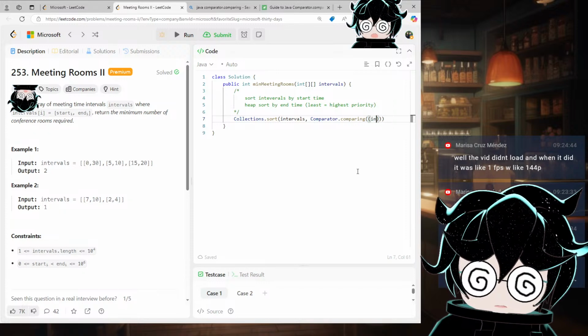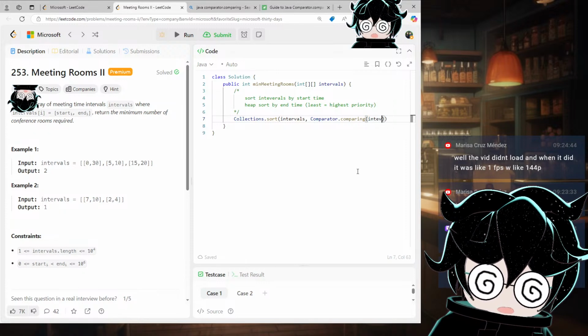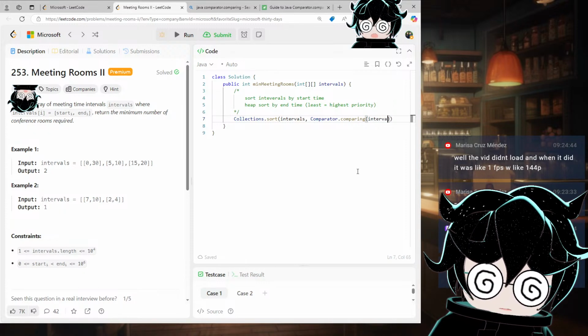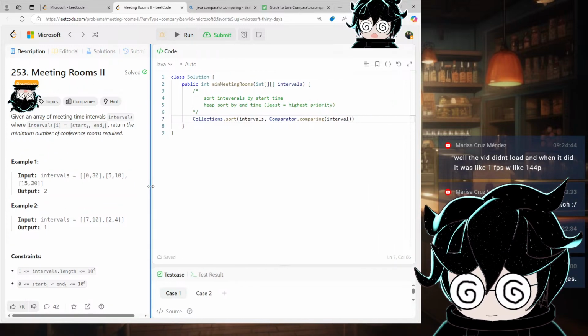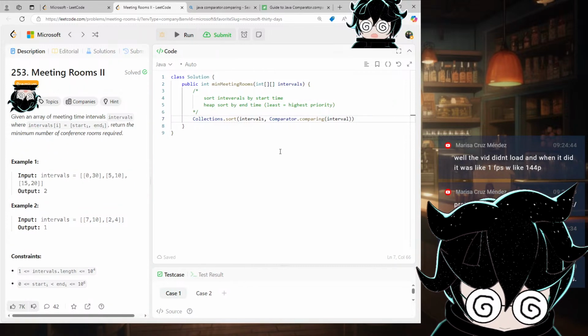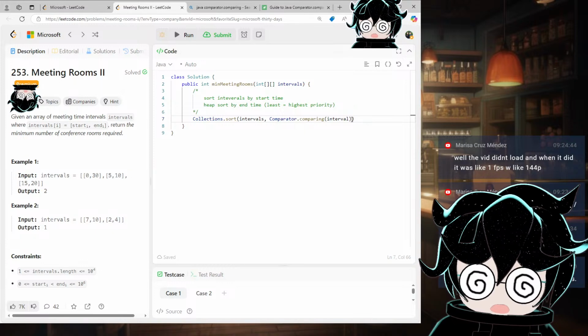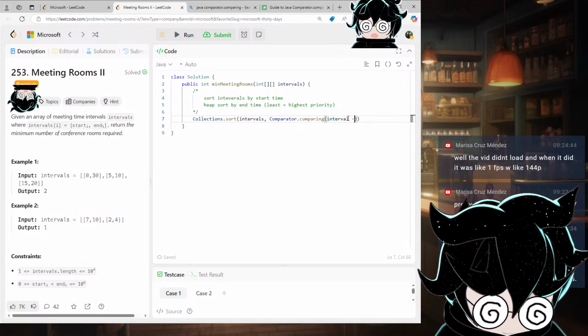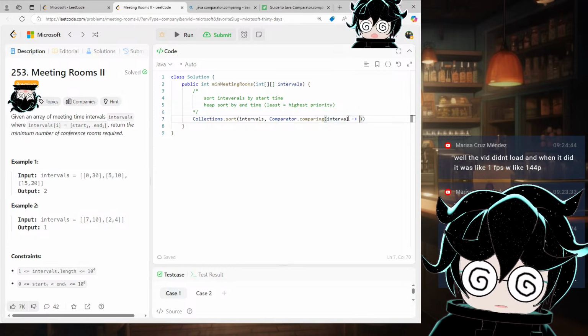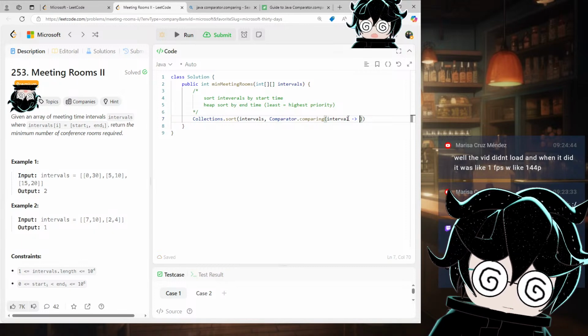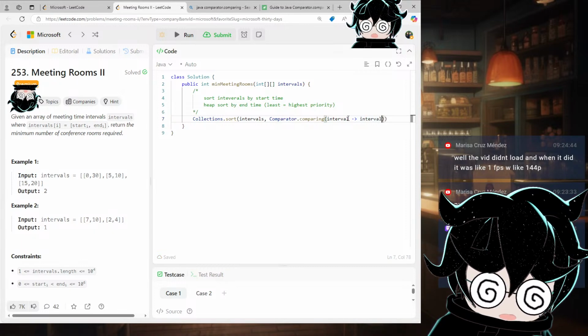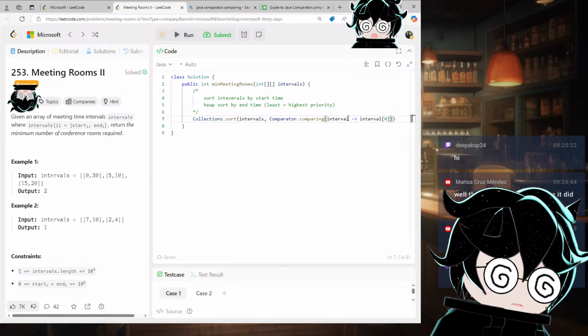Comparing. I guess we have an interval here. And then we sort it by what? Interval 0, I guess.